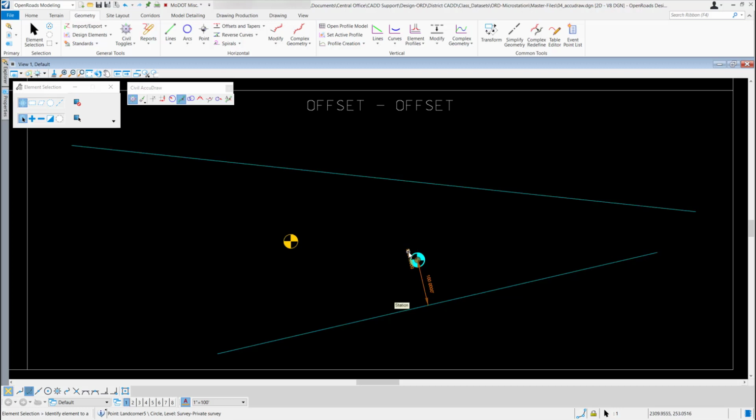Of course, I could do the same thing on the stationing as well. I could left click on that stationing. Maybe for the stationing I wanted it to be 6+50. Type that in, hit enter, and it's going to move it to that new station. So as long as I place that point with the civil rules, I can dynamically change those elements.